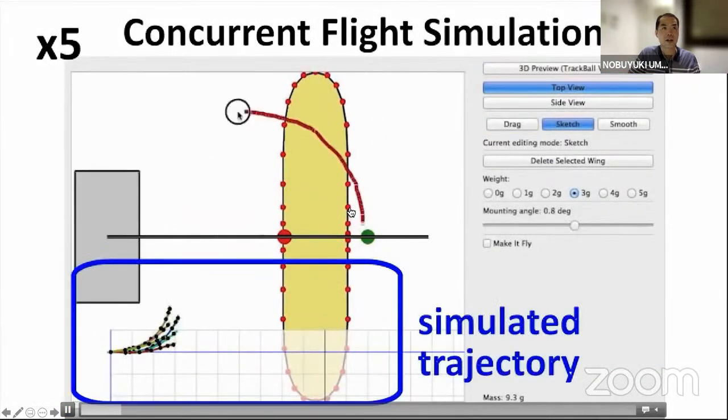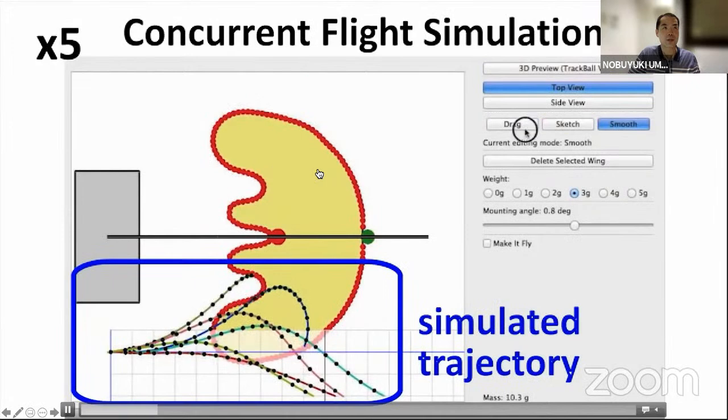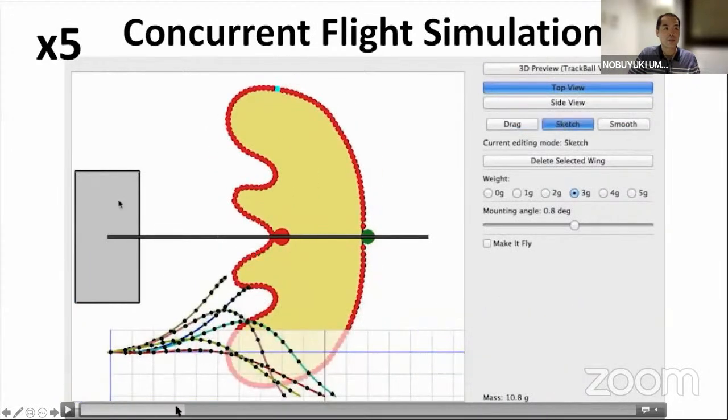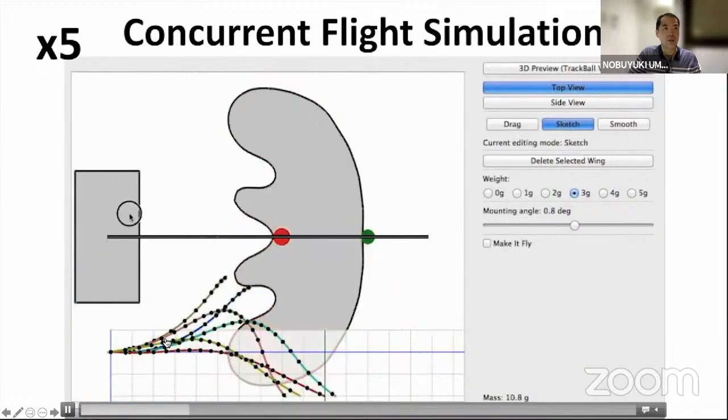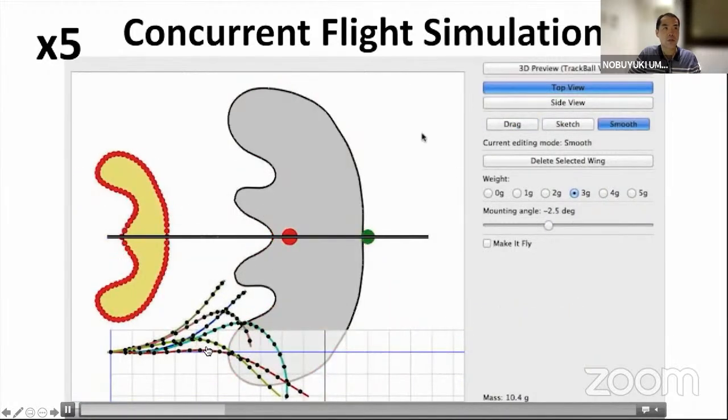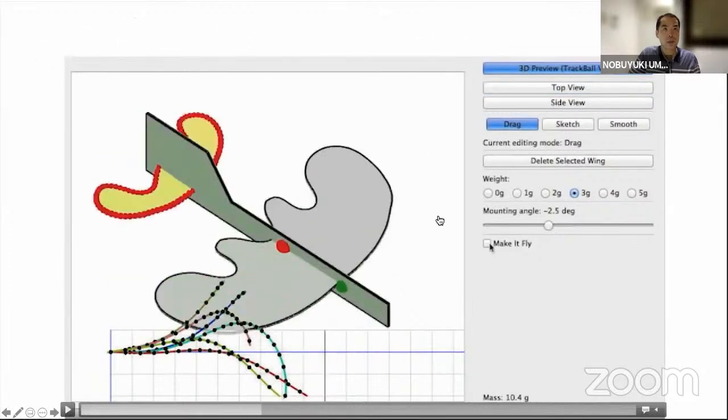While the user sketches the shape of the airplane, the system continuously runs the simulation of the flight trajectory. This is a trajectory computed for 6 different launching conditions. And so the user always gets feedback on how this airplane flies. But as you can see, designing a nicely flying airplane is very difficult. But there is no problem.